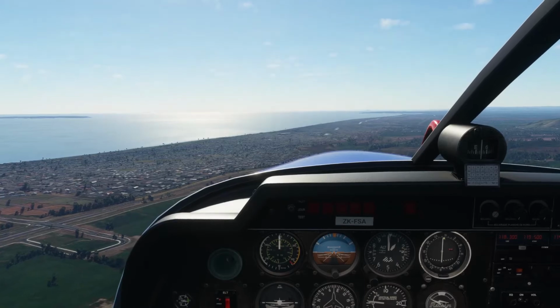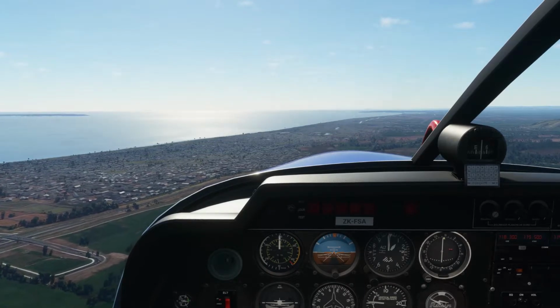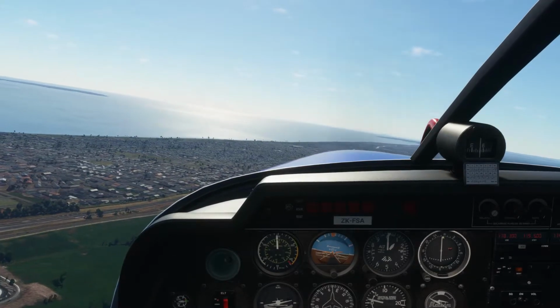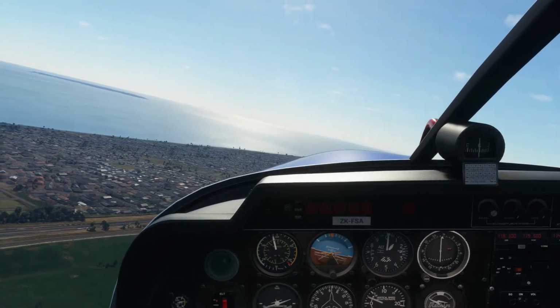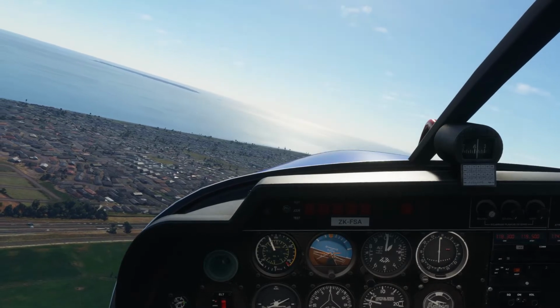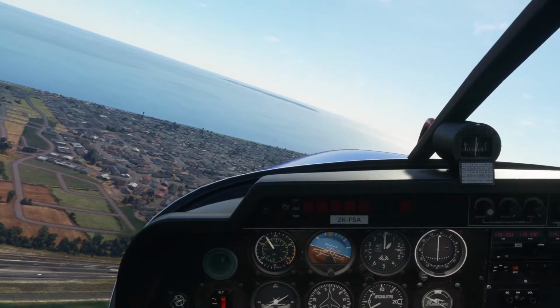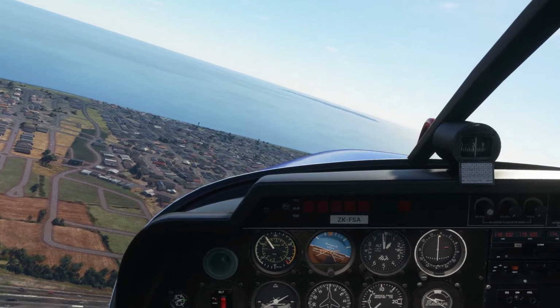Now make another left turn, power back and start a gentle descent. Decelerate to 80 knots. I'm going to turn to look at the marker.